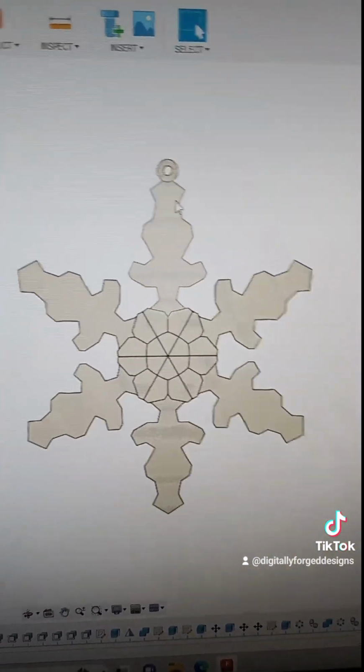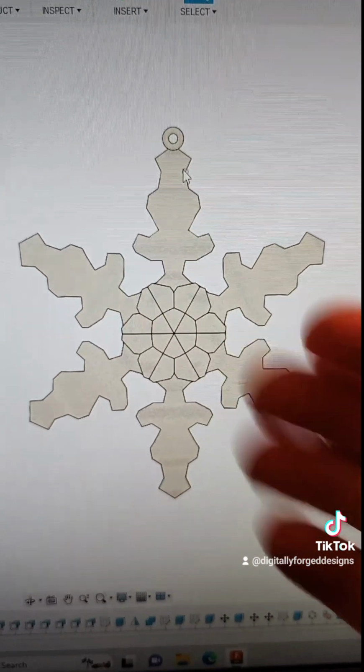But there you go. That's a very quick, down and dirty way of creating a snowflake in Fusion 360.